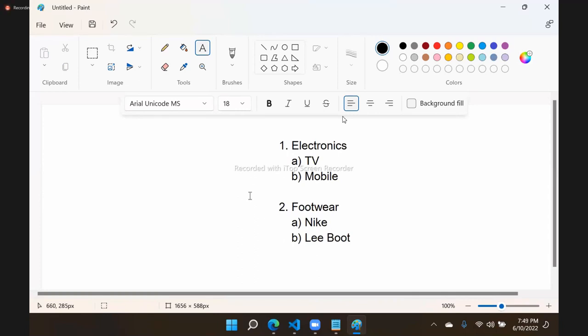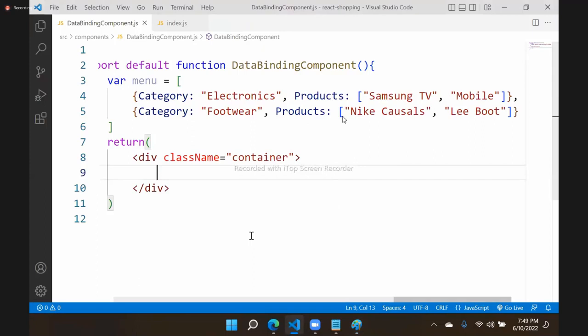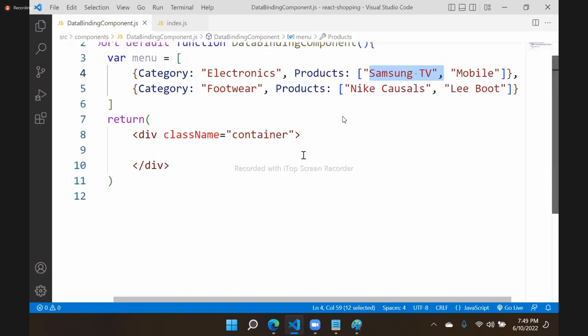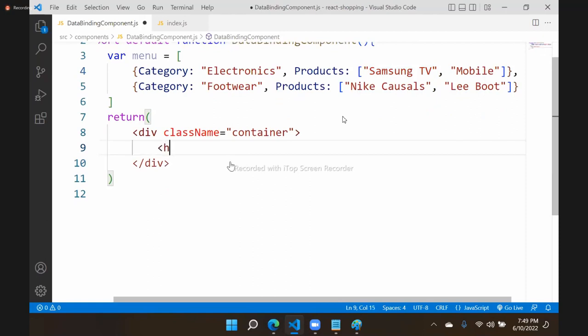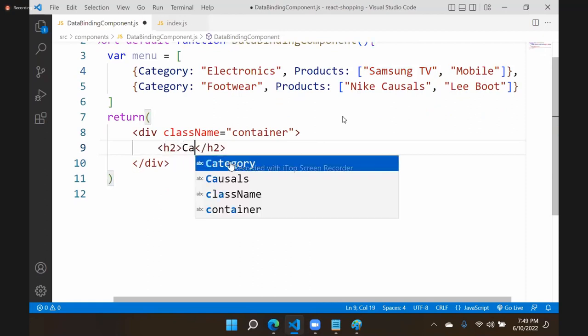That means what should happen? Now we need to display these categories in one level. Under that category, again products is an array. This should be in another level, the second level. Then how will you present? Let's see. I am creating a heading here: categories.